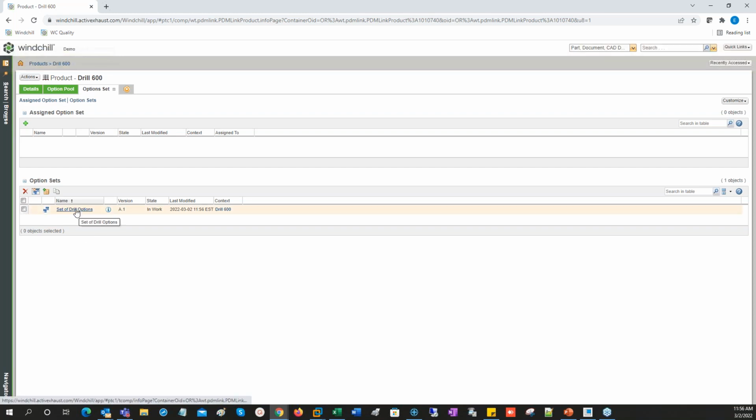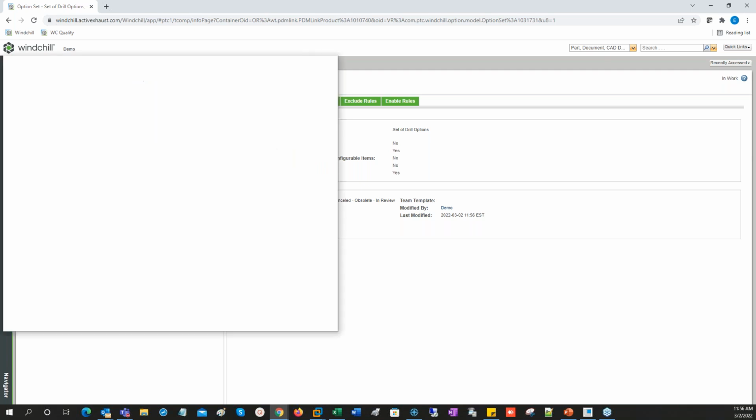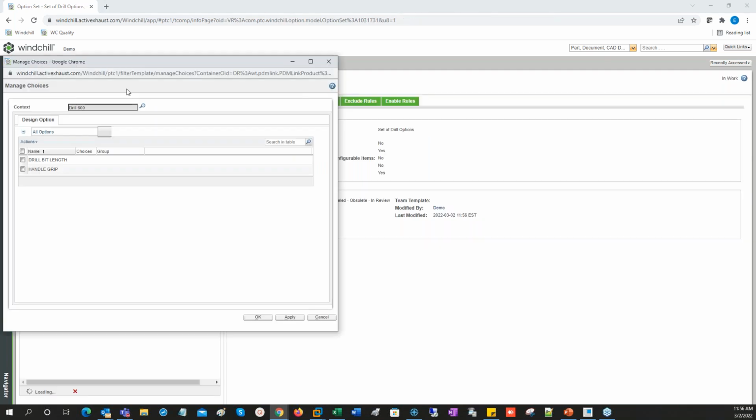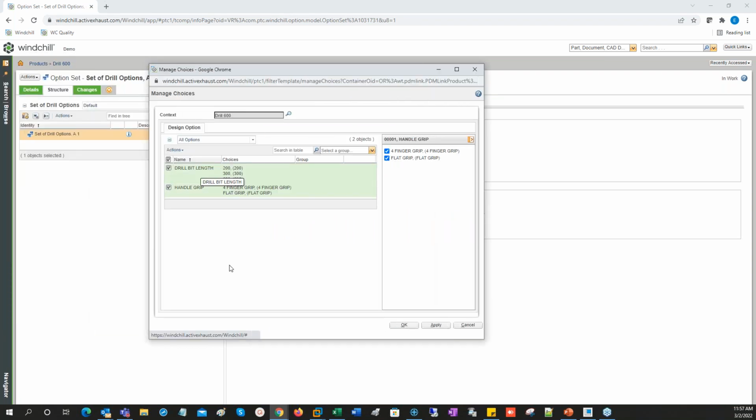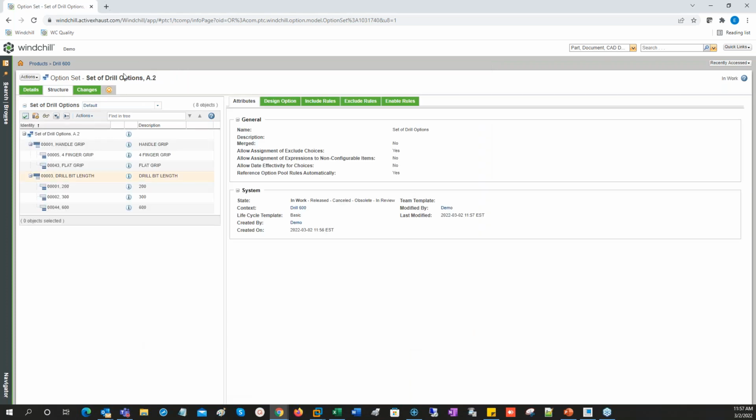And then in this option set of mine, I'll go ahead and add the choices to it. In this case, I'm going to go ahead and select the two because I want them to be able to select on those, and then have all the choices available to them as well. So at this stage, I've done that.